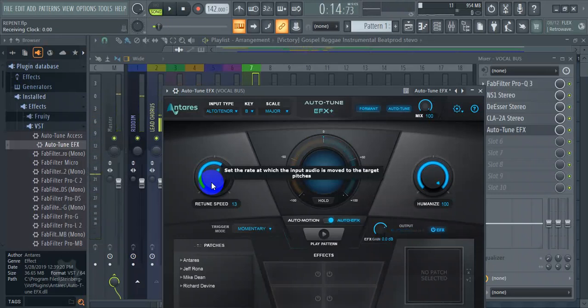So I'm not going for that T-Pain type of sound, you know. I just wanted to tune the vocals, right? So here you see I leave the retune speed at 13. If I want the T-Pain effect, I could just dial it like that.